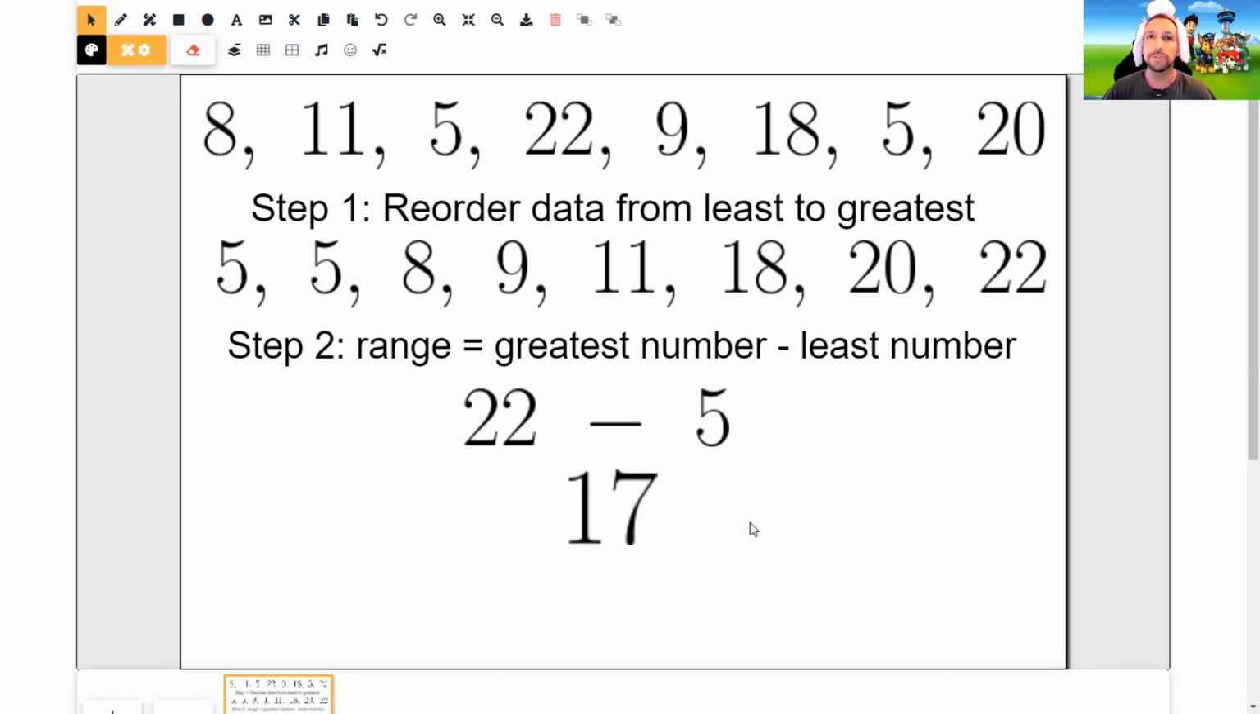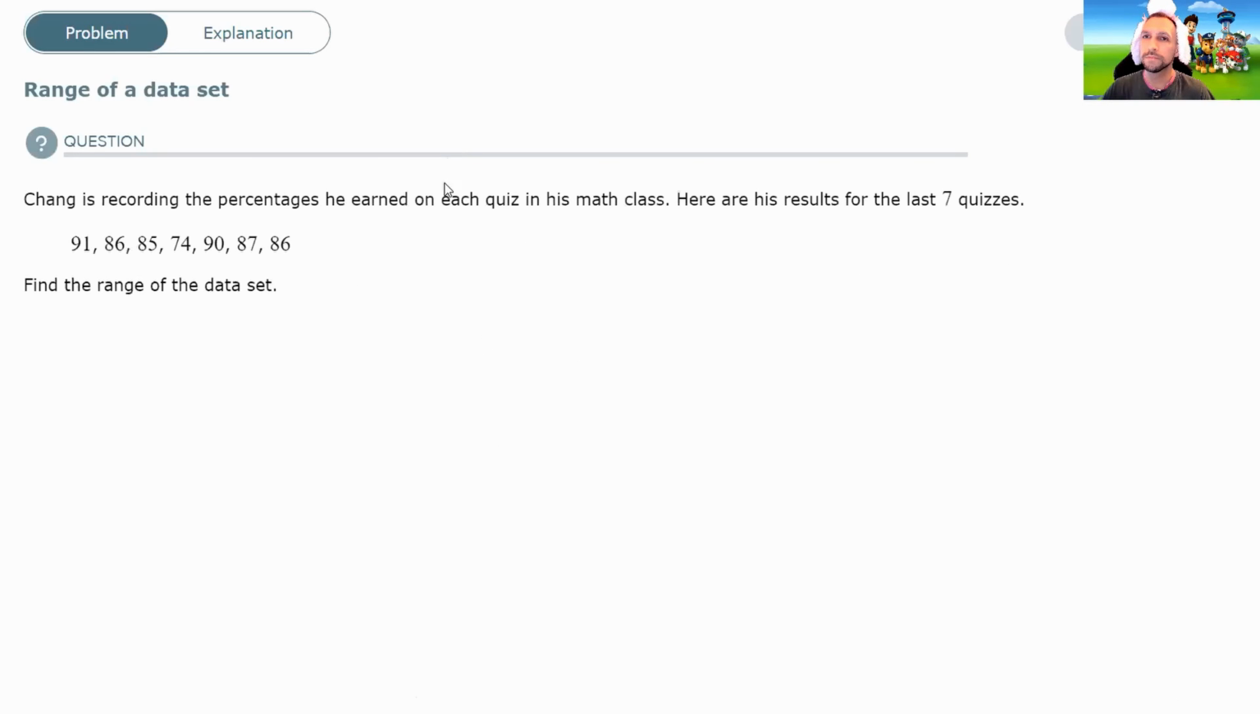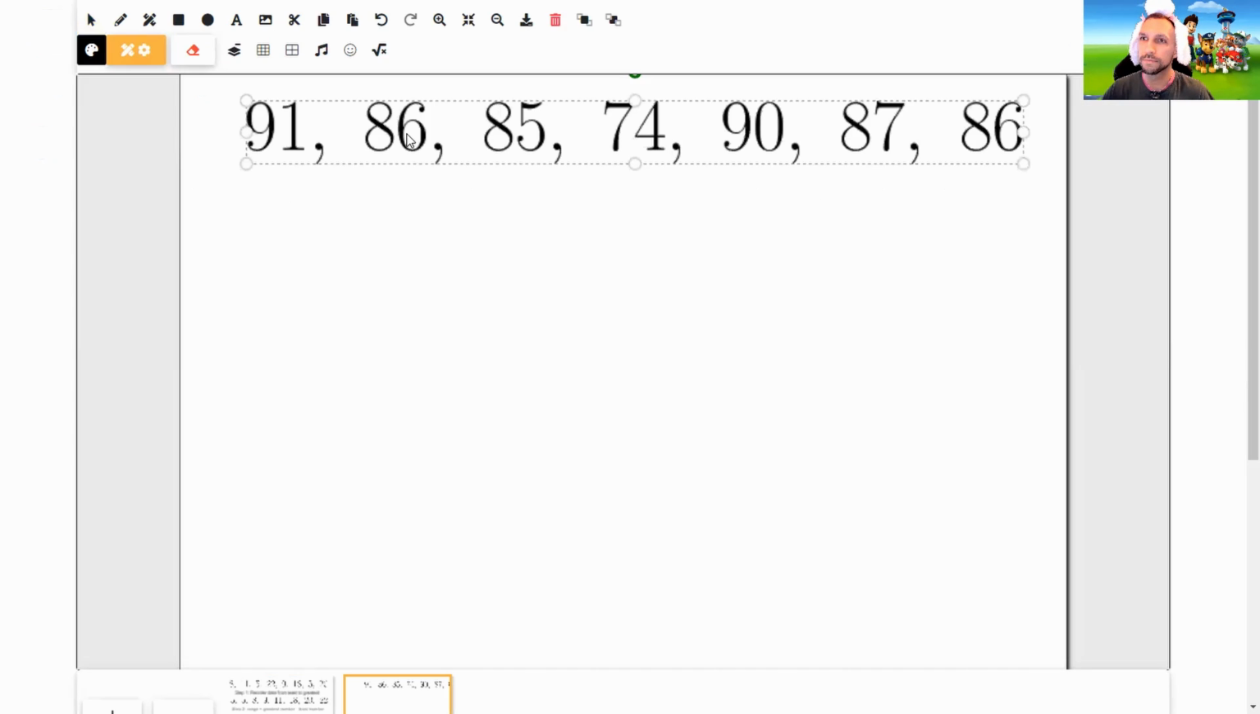Let's do one more example just to make sure we understand how to calculate these. Go back to ALKES. Here we have data with a little bit larger values. But again, we're asked to find the range of the data set. So I'm going to take this data and put it into whiteboard.fi.